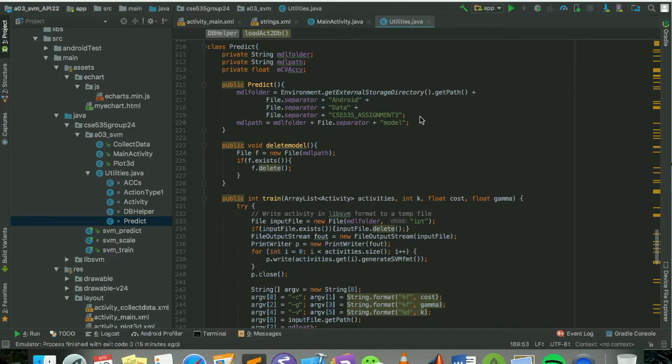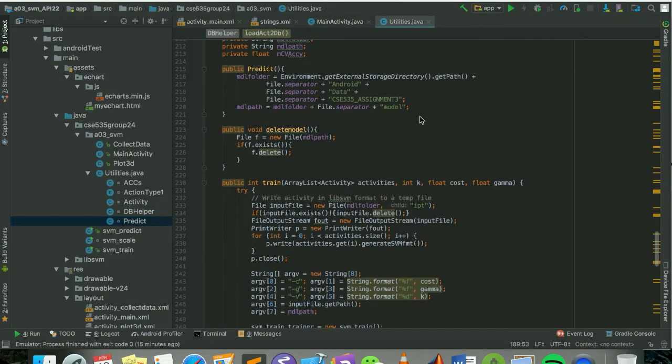My name is Rongyue Cui from Group 24. My part is doing predict and power consumption. Here is the predict constructor. It will have the SD card path and the delete model.